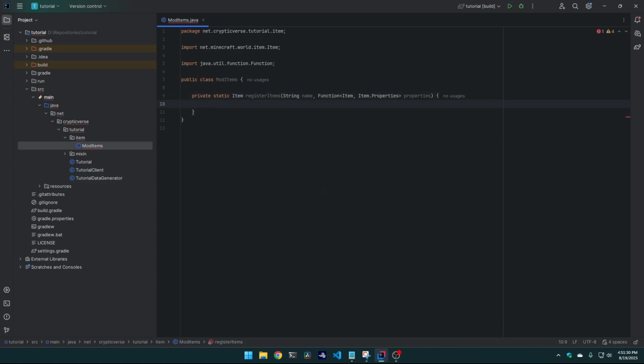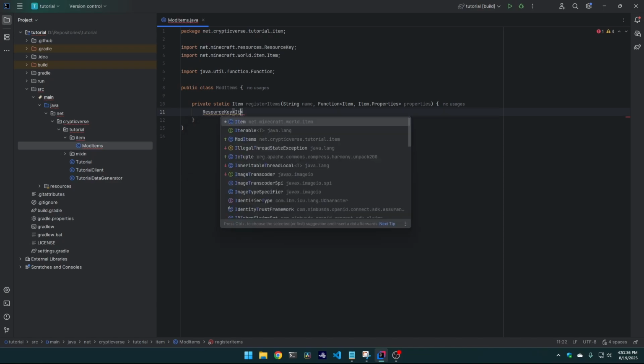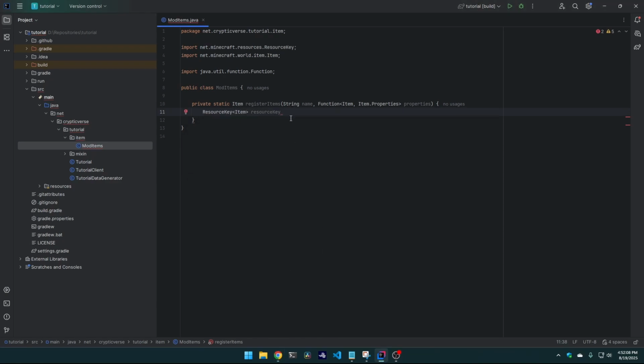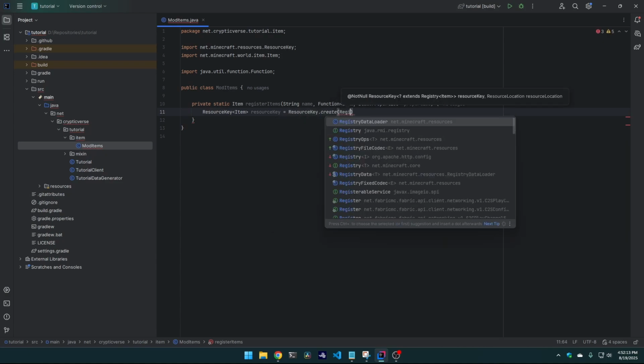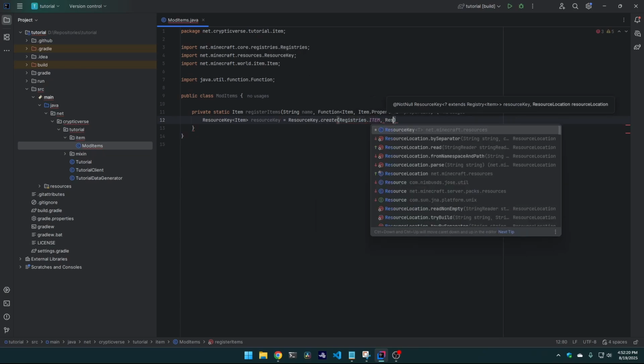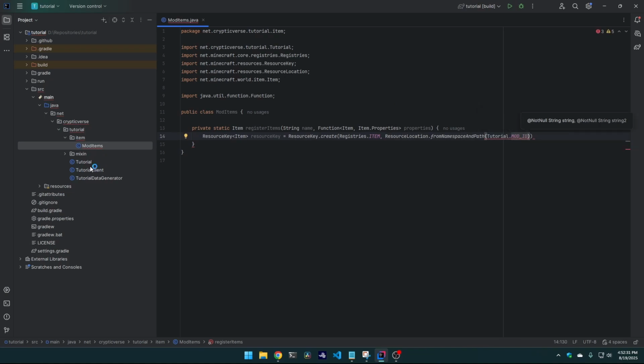Okay, so in here, we're going to want to make a ResourceKey of an Item and name this resourceKey. It's going to equal ResourceKey.create. And in here, we're going to put Registries from net.minecraft.core.item and then ResourceLocation.fromNamespaceAndPath. And in here, we're going to do our mod ID. So this is from your main tutorial class, and then the name parameter.